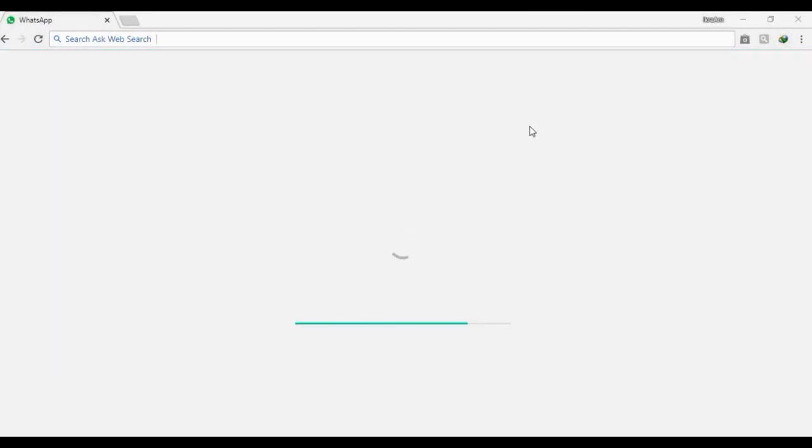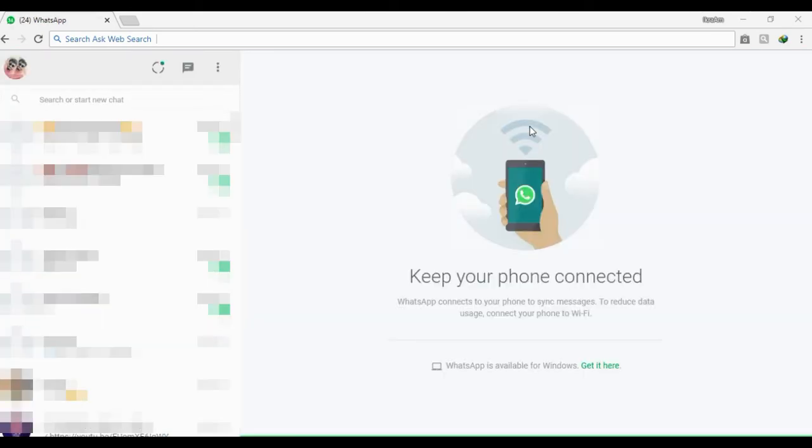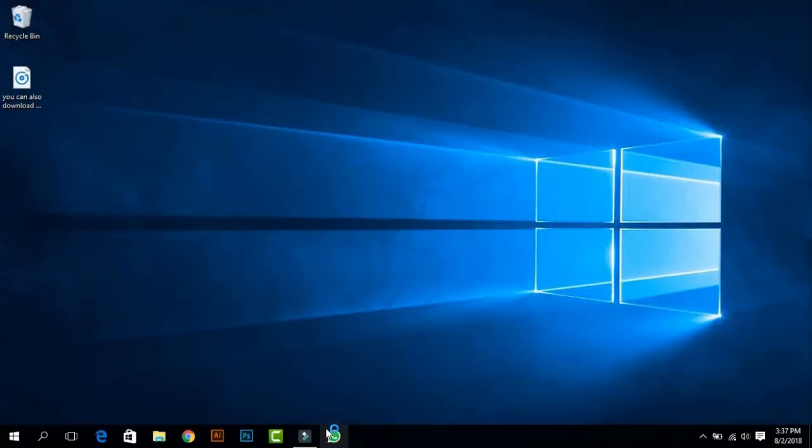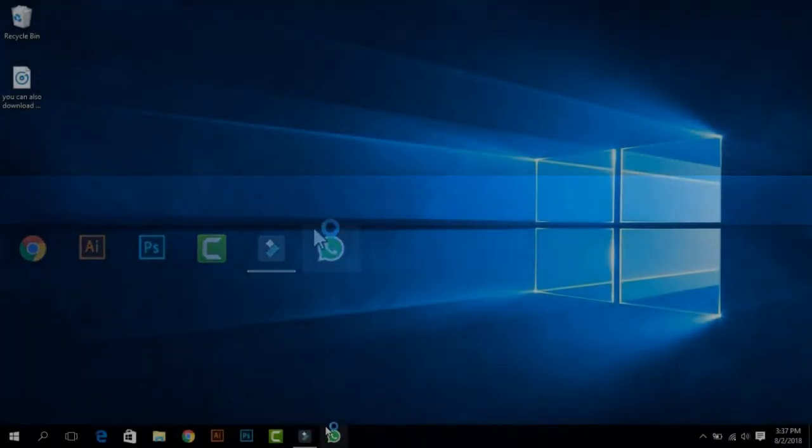Now you can use WhatsApp from your system, but make sure your internet connection is on on both devices. You can also download the application of WhatsApp on your system.